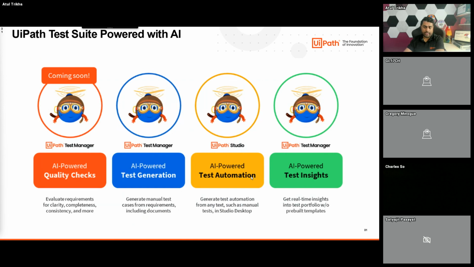This is just a highlight at a very high level. UiPath Test Suite, as we talked about a few times, is all powered by AI. There are a lot of exciting things that are coming, so just keep a check. We may cover in our coming sessions what the different capabilities are. I think we had one session in the past where, at a very high level, we covered how AI is coming into the picture.